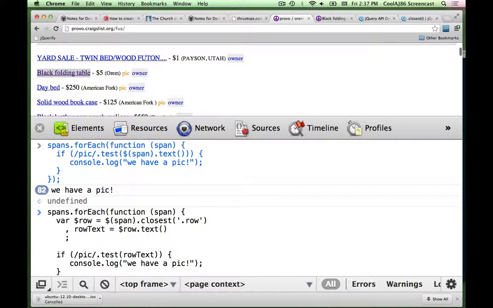And then just in case, maybe there could be a piece of furniture that actually has the letters PIC in the name of the furniture or in the link or something like that. So I want to make this a little bit more specific. I'm going to put \b on either side, which means a word border. Did anybody see that in the regex documentation? So when you're working in JavaScript, \b means border.